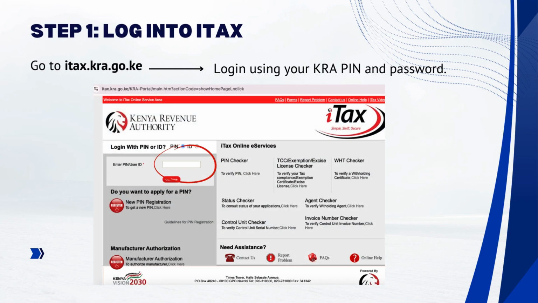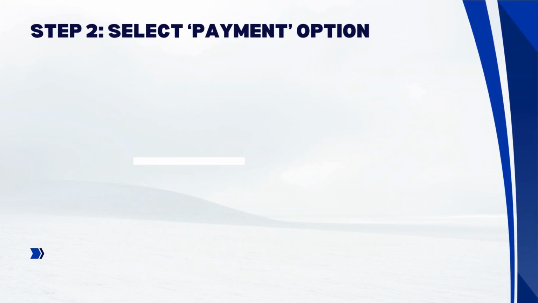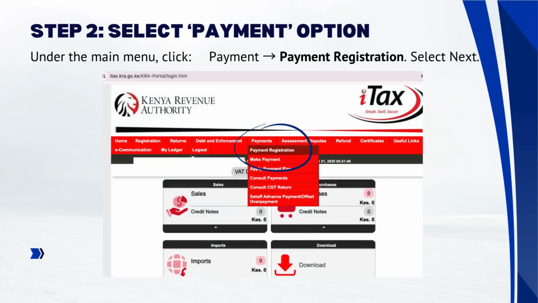Start by going to itax.kra.go.ke. Log in using your KRA PIN and your password. Then step 2, select Payment option. On the main menu, click on Payment and then choose Payment Registration. Once the form opens, click Next to proceed.